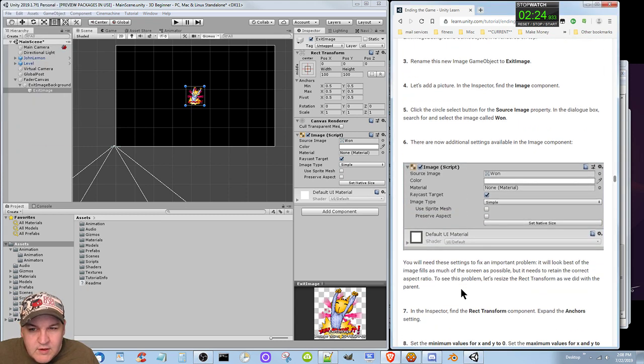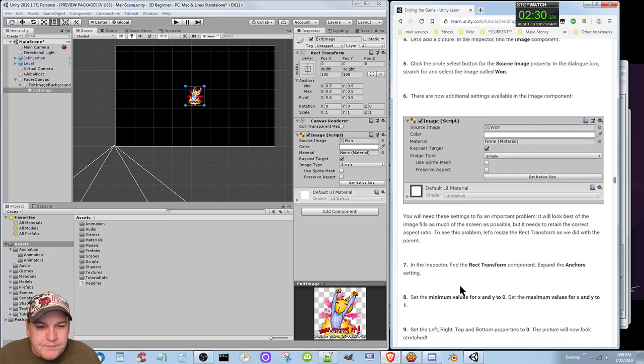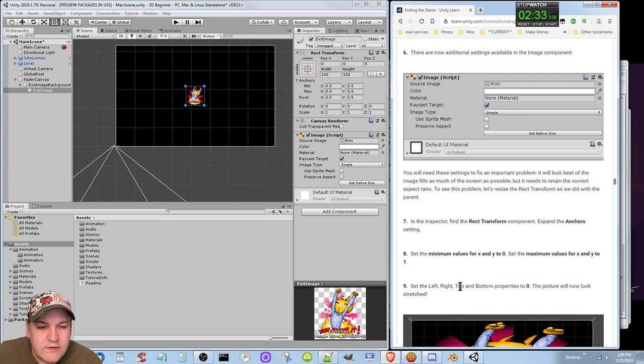There are now additional settings available in the image component. You will need these settings to fix an important problem. It will look best if the image fills as much of the screen as possible, but it needs to retain the correct aspect ratio. To see this problem, let's resize the rect transform as we did with the parent. In the inspector rect transform object, expand the anchor setting. Set the min to 0, max to 1.